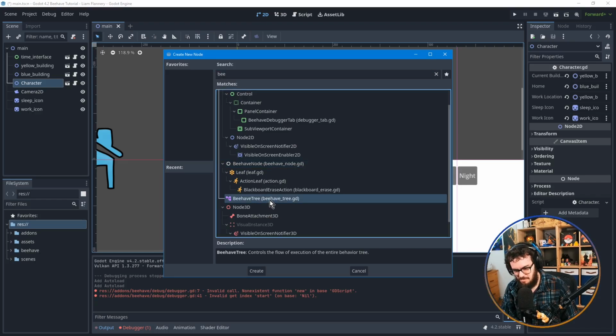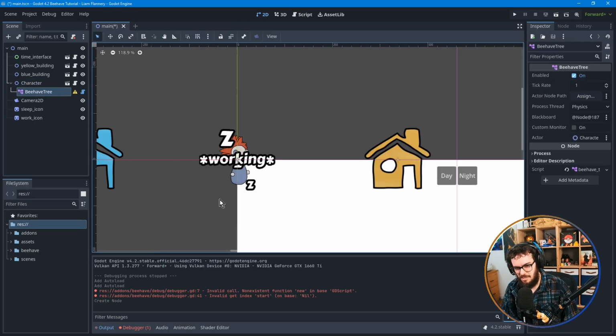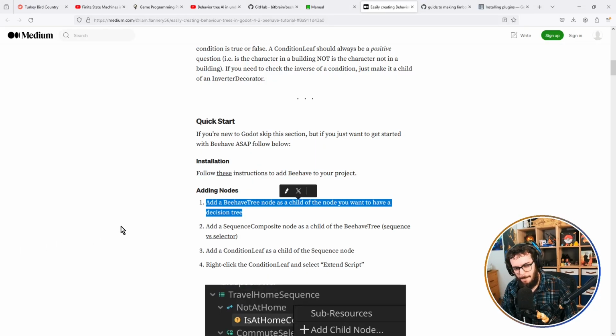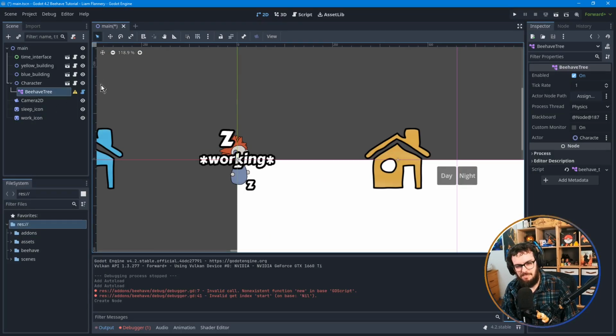Behave tree. What is this description? Controls the flow of execution of the entire behavior tree. Okay. Sure. Then we add a sequence composite node as a child of the Behave tree. Okay, we're trying to do a sequence, not a selector. Okay. Well, let's do that.